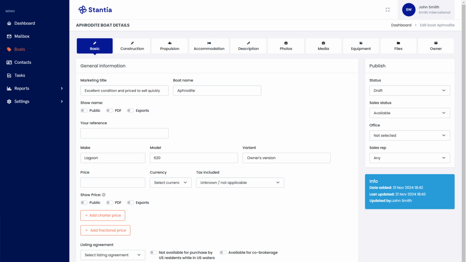If you have boats that are for sale and charter at the same time, you can enter both a sale price and a charter price to save you creating separate boat listings. You can even enter a fractional sale price.